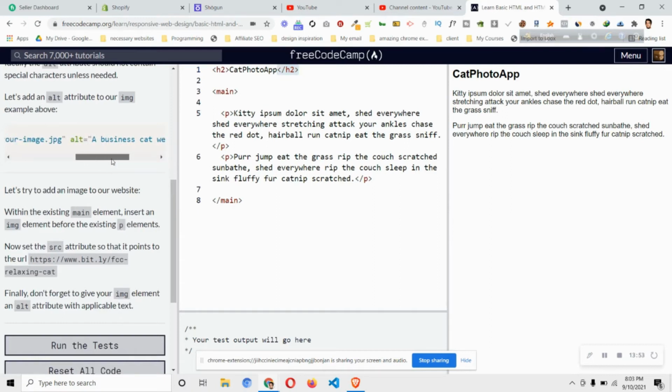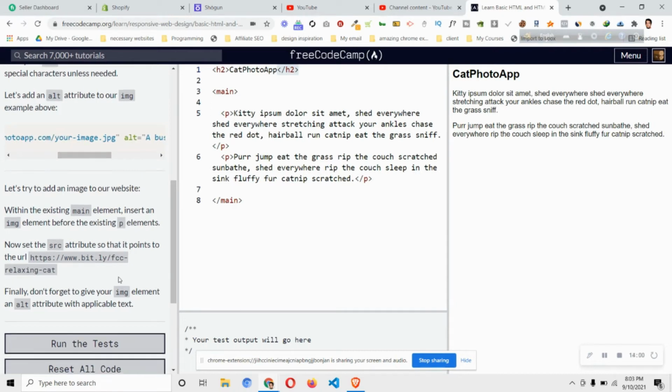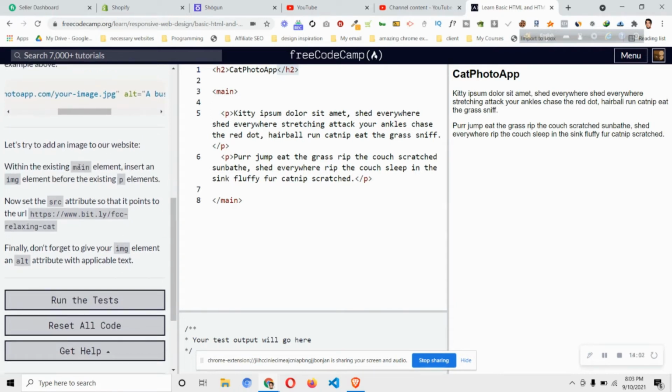Okay, so the alt attribute tells people that if the image does not load, it is an image of a cat. Let's try to add an image to our website. Within the existing main element, insert an image element before the existing p elements. So we need to add an image element before the p elements.